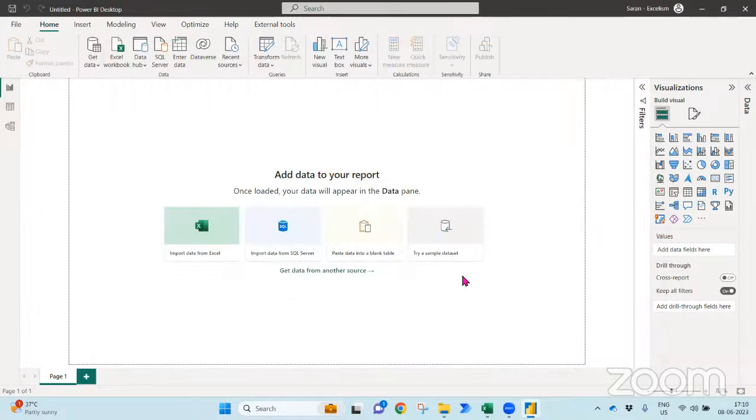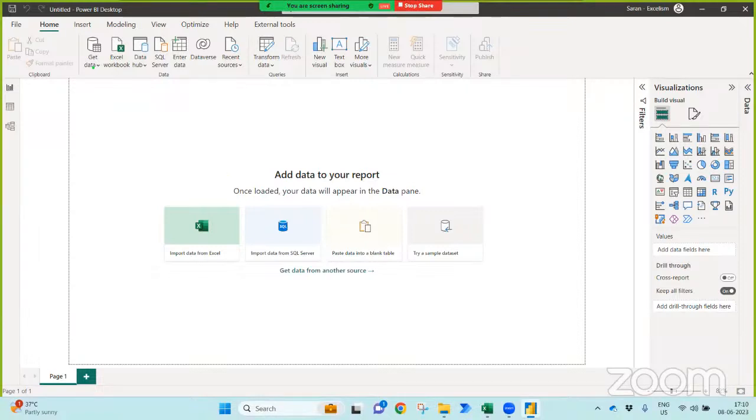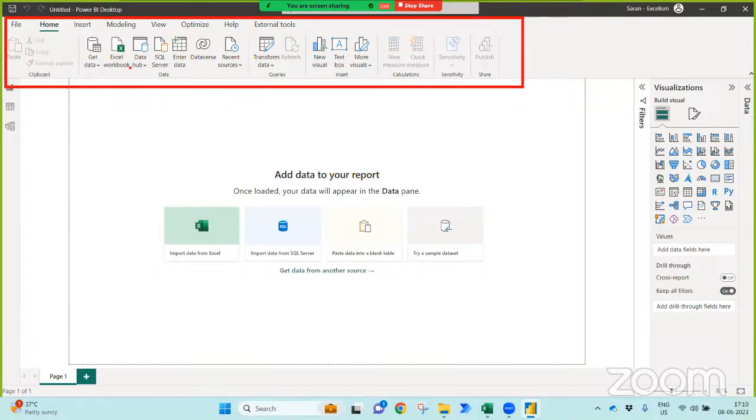This is basically the user interface of Power BI. These days, almost every application's user interface is the same. On the top you have the ribbon menu. In the ribbon menu, you have different tabs. In each tab, you have so many groups. This is the ribbon menu we have, and in this ribbon menu, this is a tab we have.